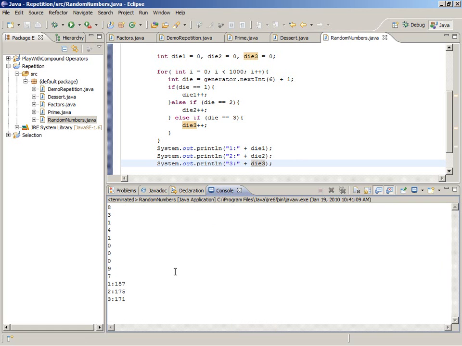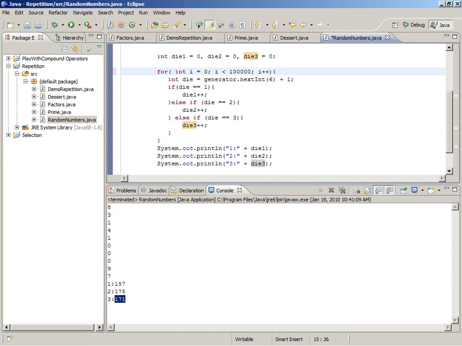I'm just going to run this and see what it does. In 1,000 times, it generated a 1 157 times, and a 2 175 times, and a 3 171 times. Let's make it 100,000 times. It's pretty fast, isn't it? 100,000 times. These numbers are really fairly close to each other. Each time a slightly different count.